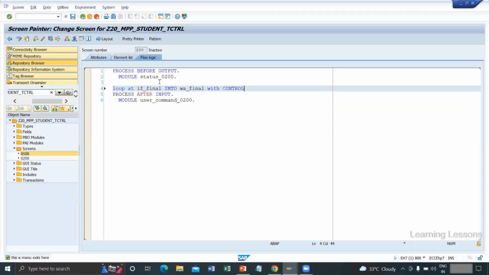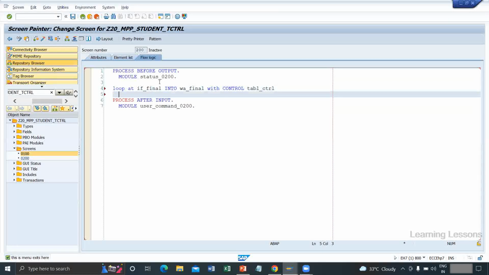So I'm using with control additionally. What is the table control name? CTRL. That is the variable we discussed, we declared there. And we can also write additionally cursor. In this table control, it's IT final.